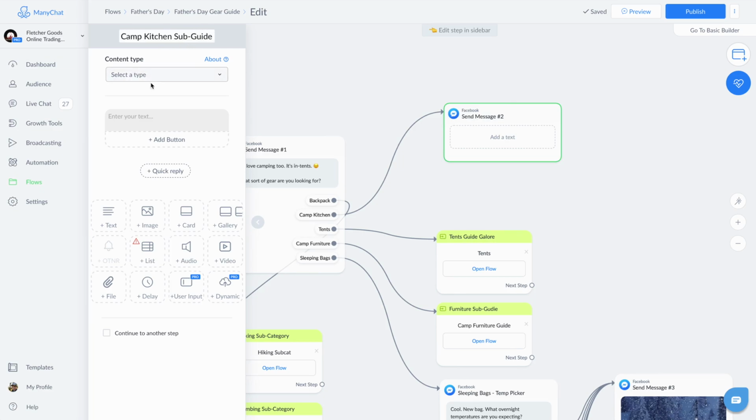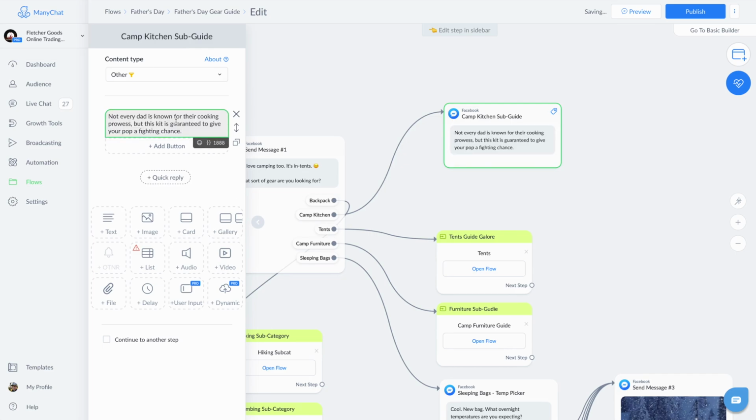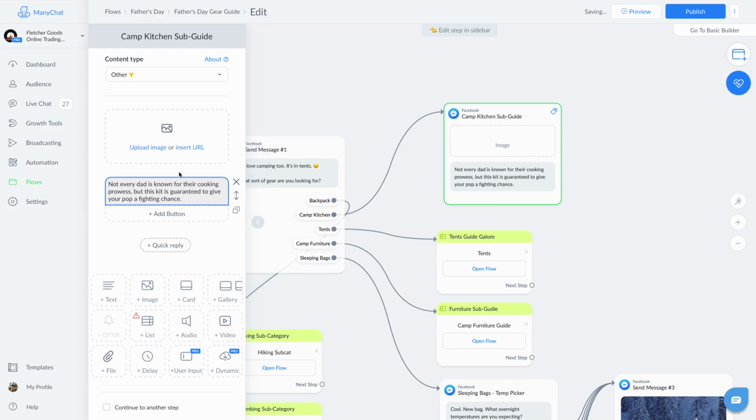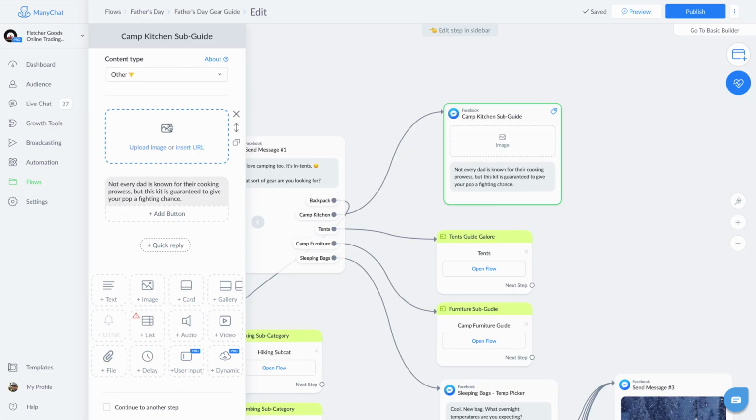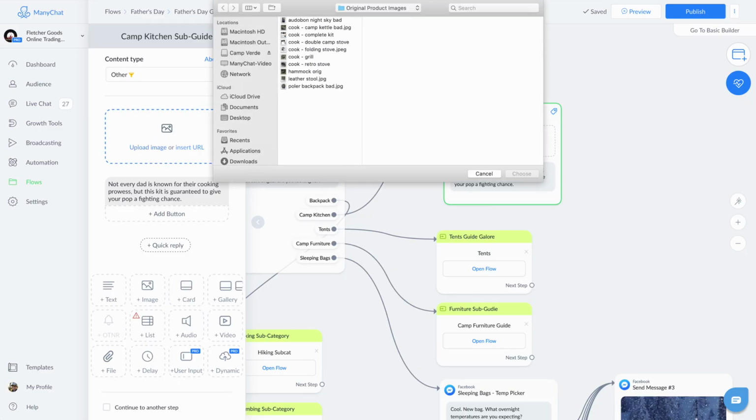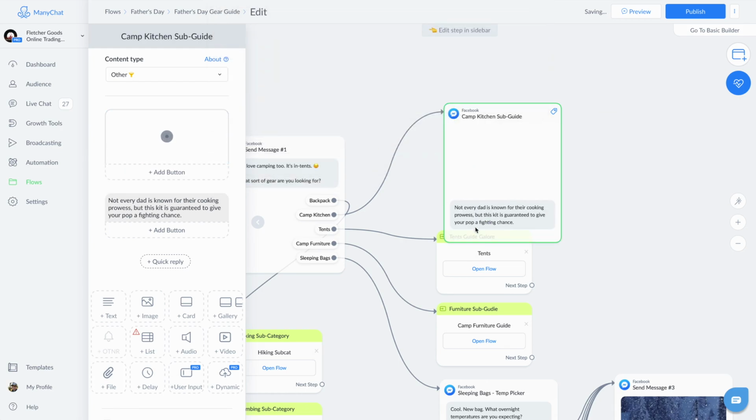All right, we put in our copy. I'm sprinkling in some dad jokes because what would Father's Day be without a dad joke or two? What do you call someone with no body and no nose? Nobody knows.